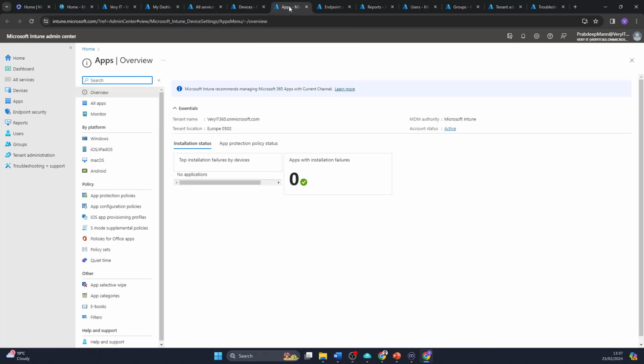Moving over to our fifth tab, which is the apps. Again, this is where you can control your access to certain apps based on the platforms. It also will cover policies around app protection policies, configuration, as well as wiping apps. Again, a whole host of other sections here as well.